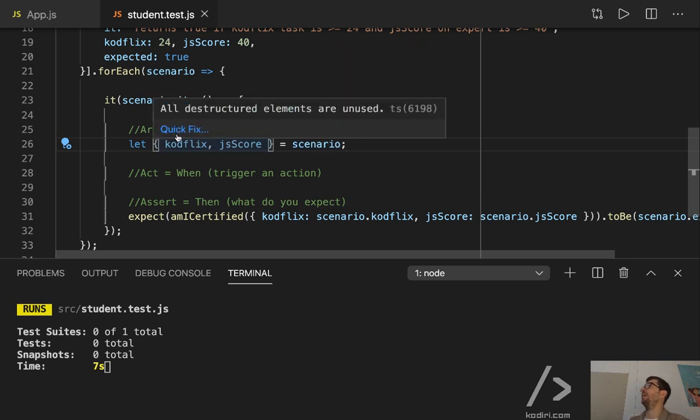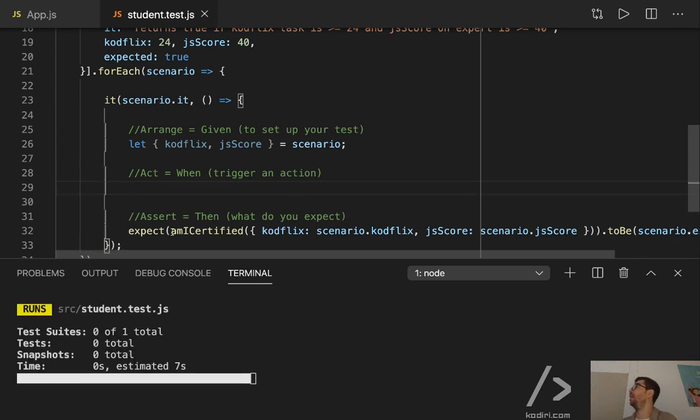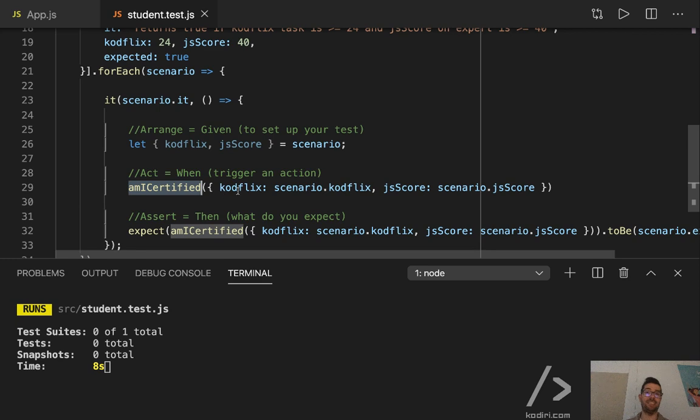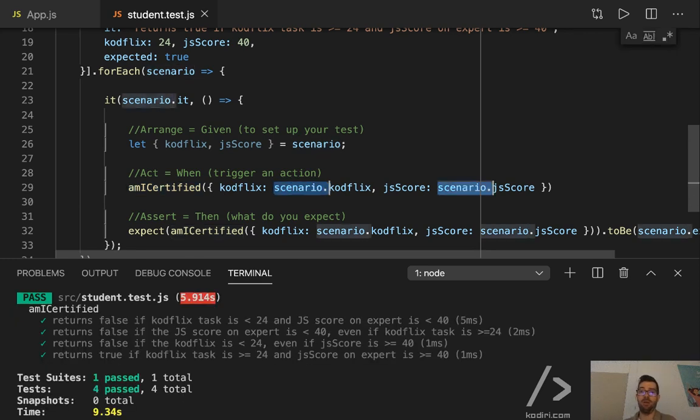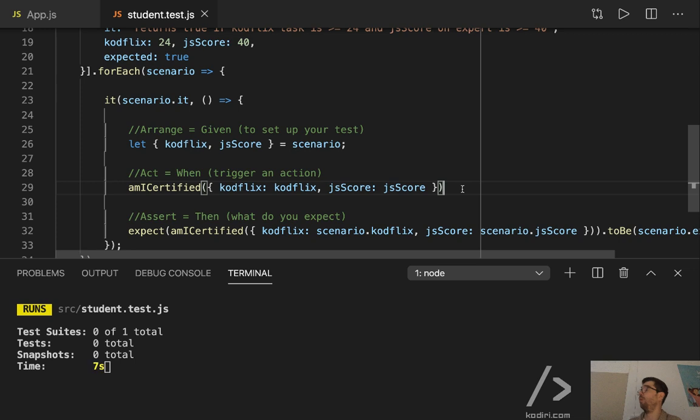Yeah, that's correct. Given I want to play with 2 variables, when, so what's the action? The action is I want to call that function. Given I got these details, check if that person is certified. And obviously now we can get rid of that. Because now conflicts is in a variable and JavaScript score is in another variable.